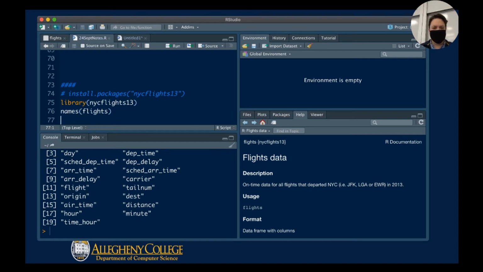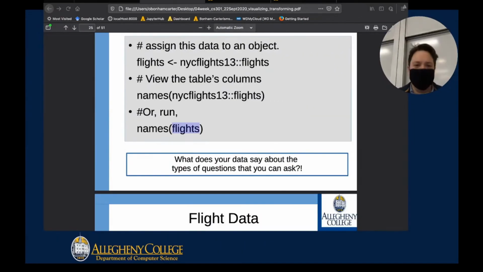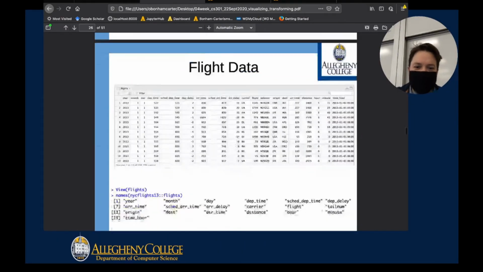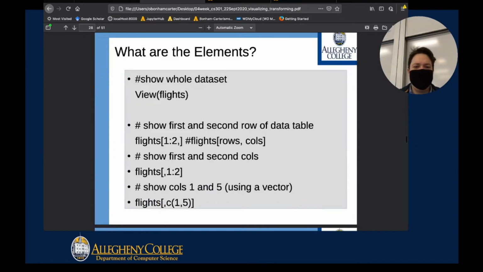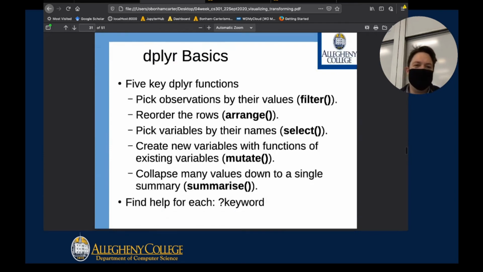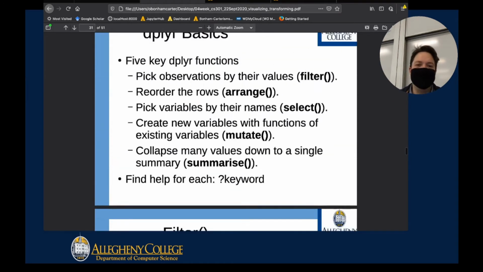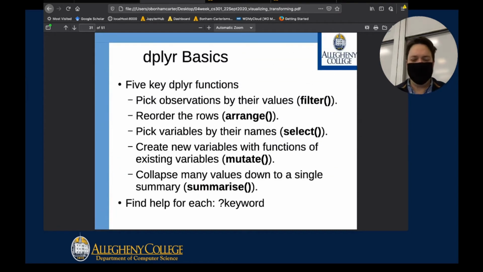Let's get back to the slides here. So going back over this way, let's see. Okay, we just covered that. And so now I'm going to go back to our, where is it here? These dplyr basics here. So now we're going to talk about how do you pick observations by values. Well, what does that even mean? We're talking about the filter command.